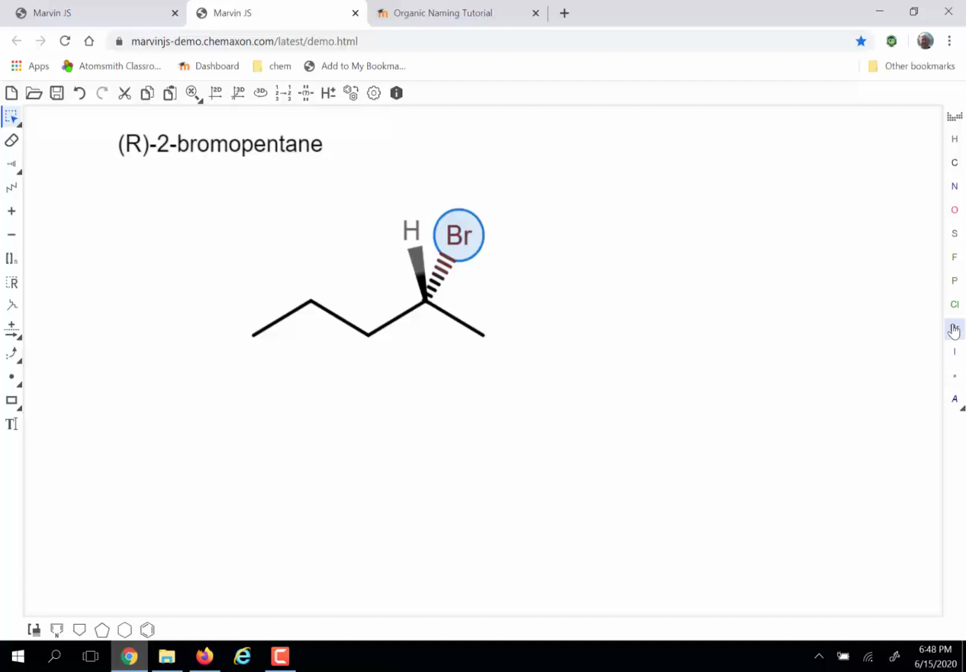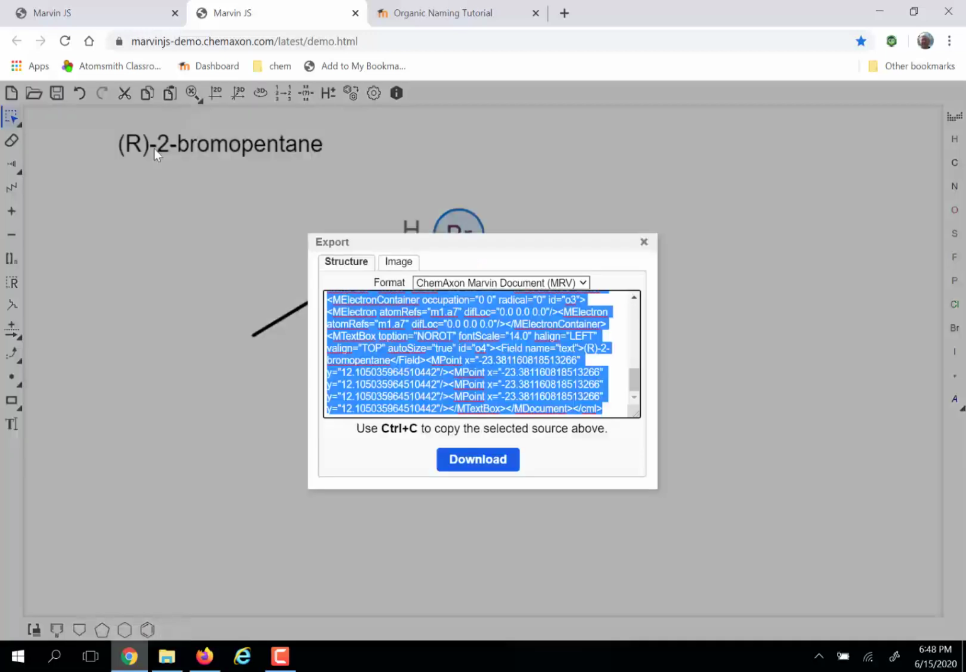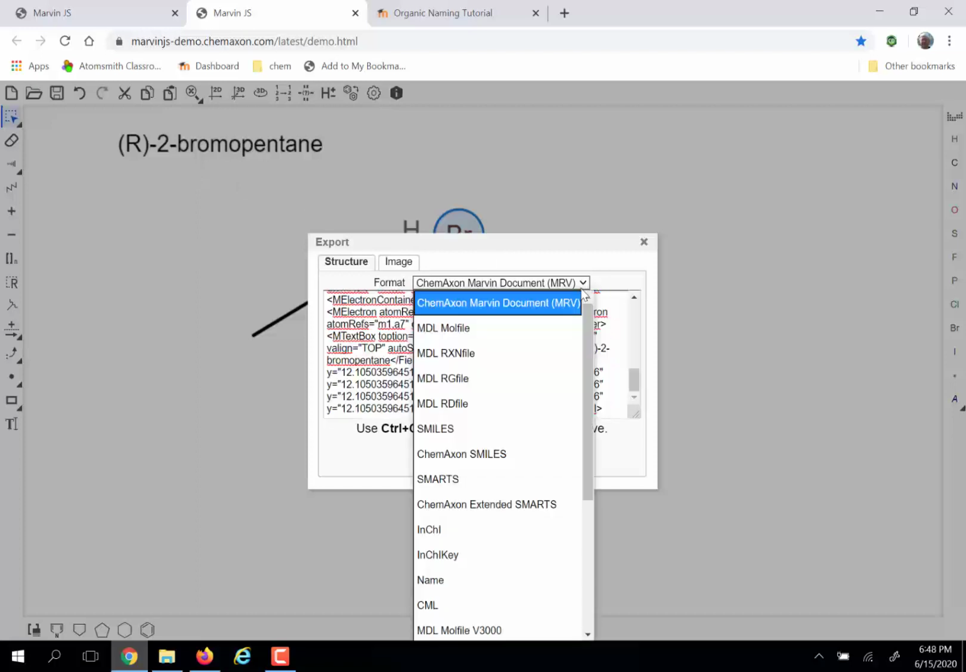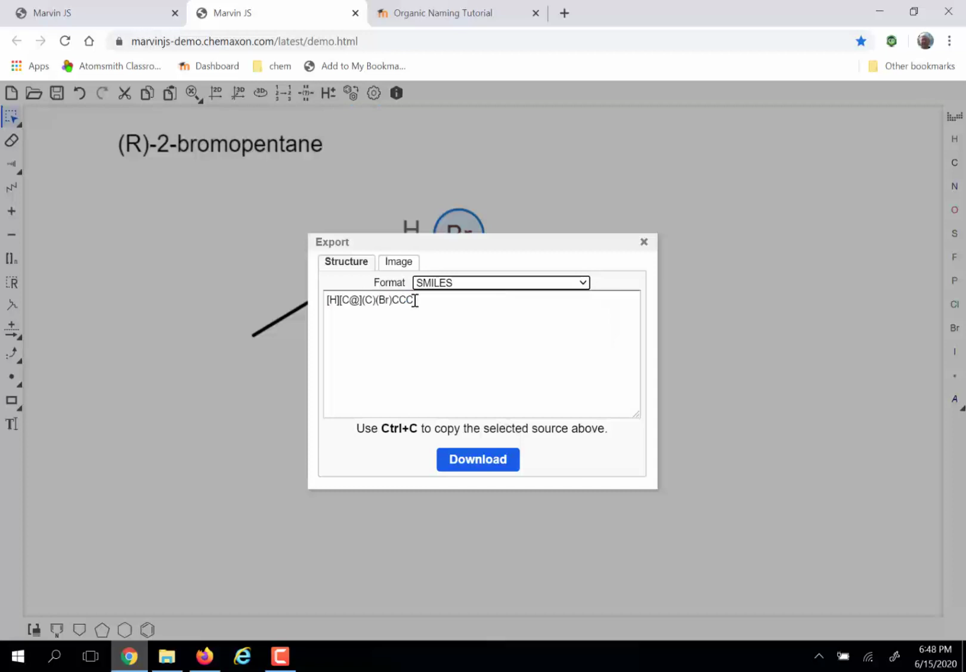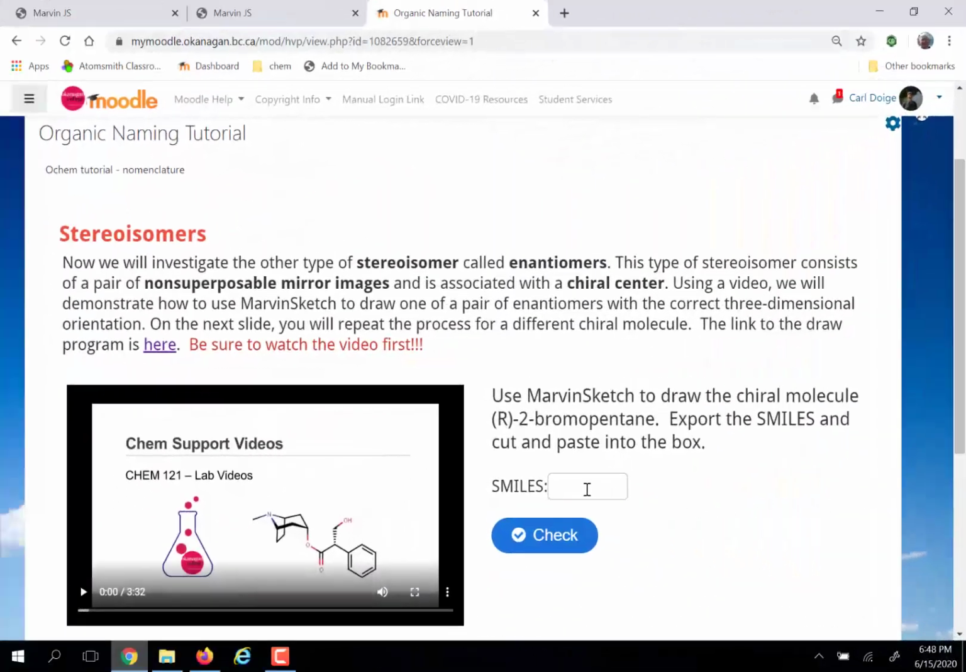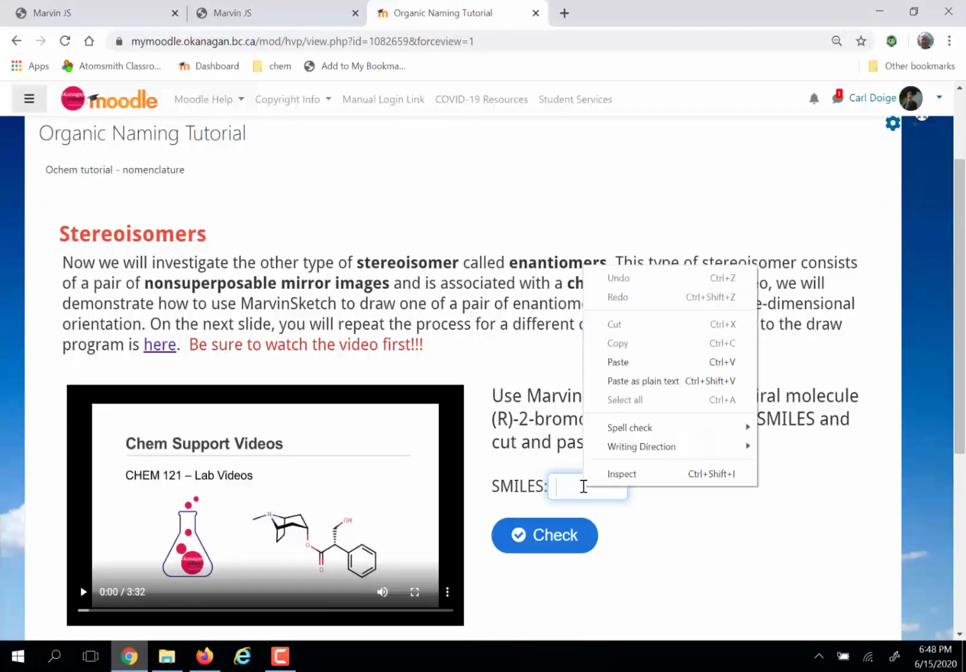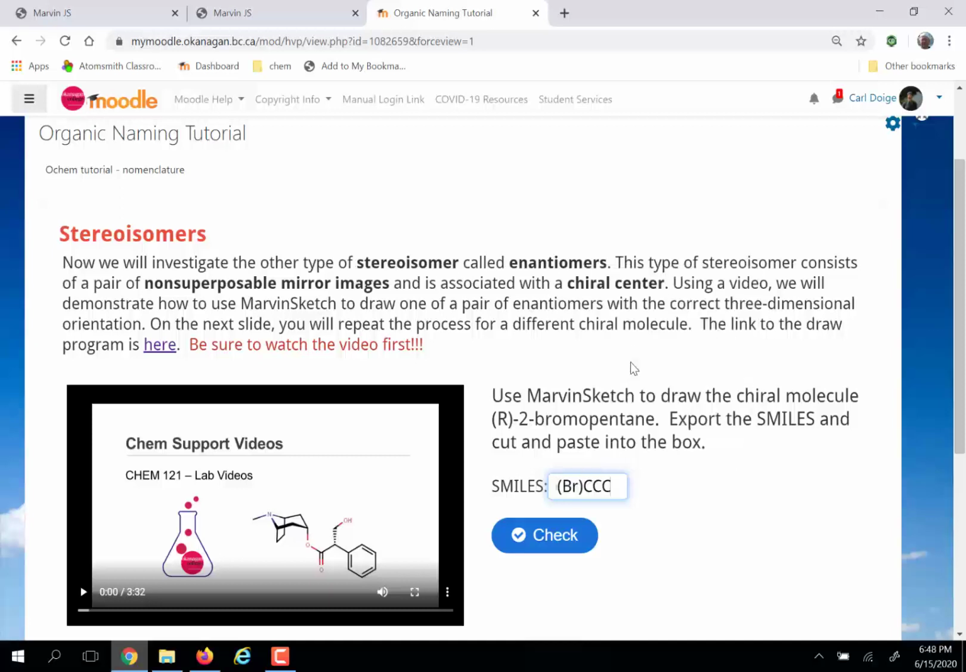At this stage, we want to check that we've drawn the chiral molecule correctly. As before, we do this by clicking the Export button. Then, in the drop-down menu, we select Smiles. We copy the code and return to the tutorial. The code is pasted into the answer box. Checking the answer verifies that our answer is indeed correct.